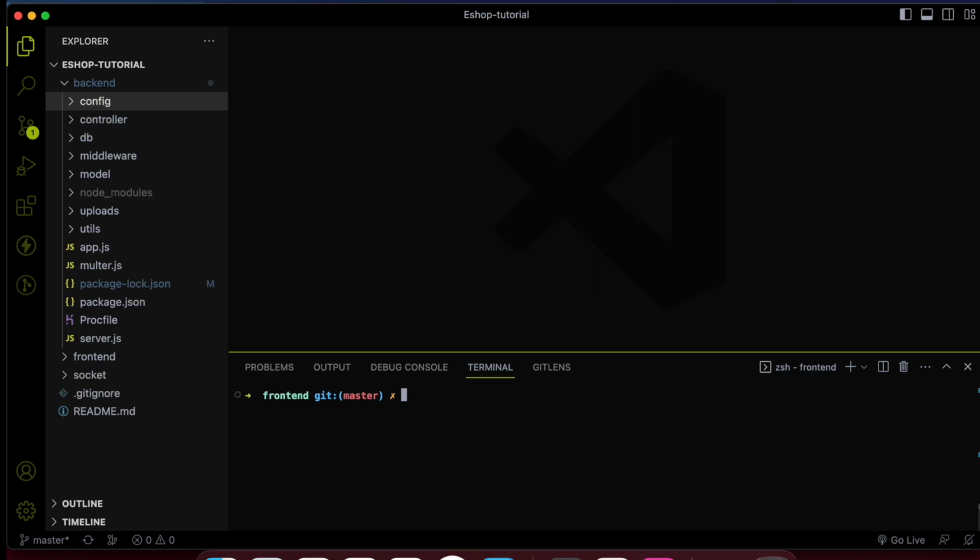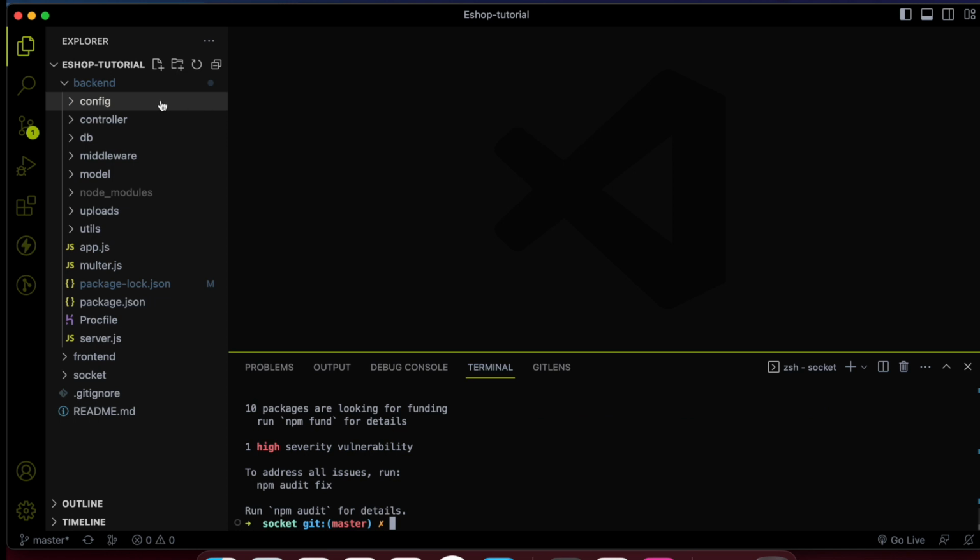Perfect. Then we also need to install node modules in socket also. So cd socket, oh sorry, spelling mistake. Perfect. Then npm i. Cool, done. So now let's start our main thing.